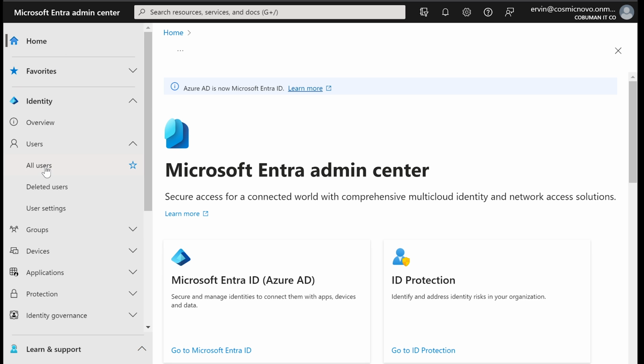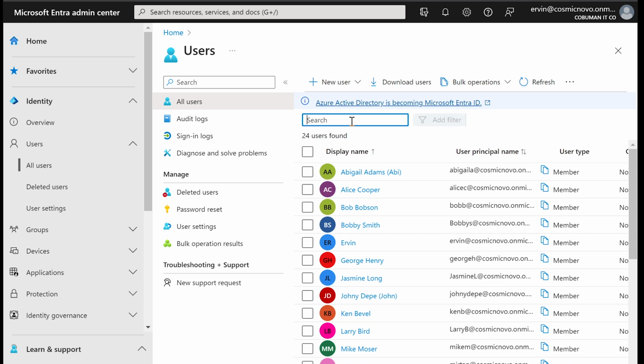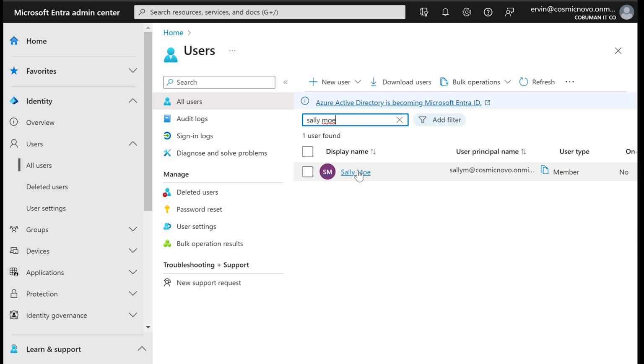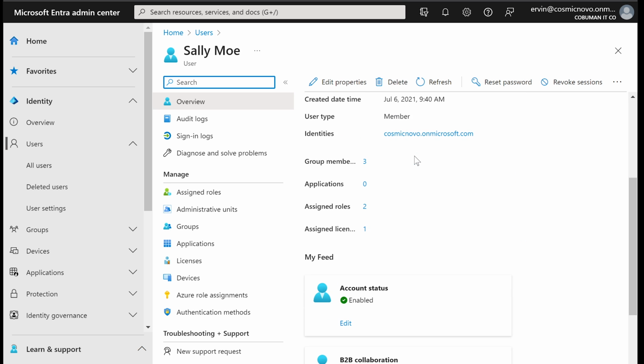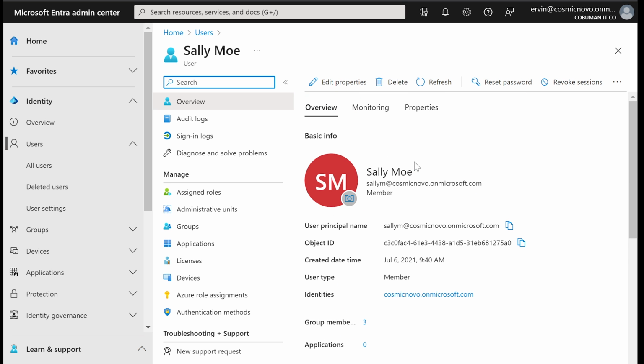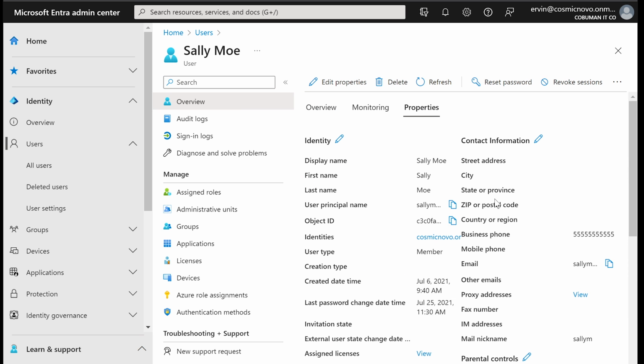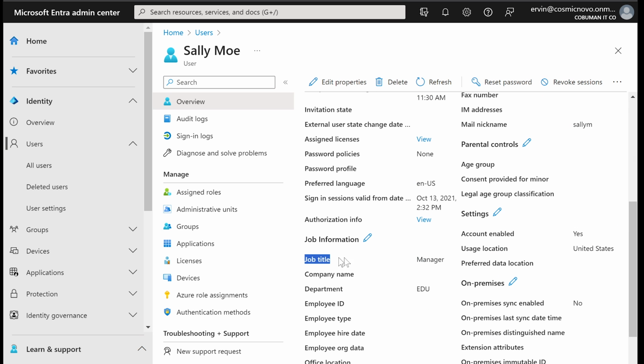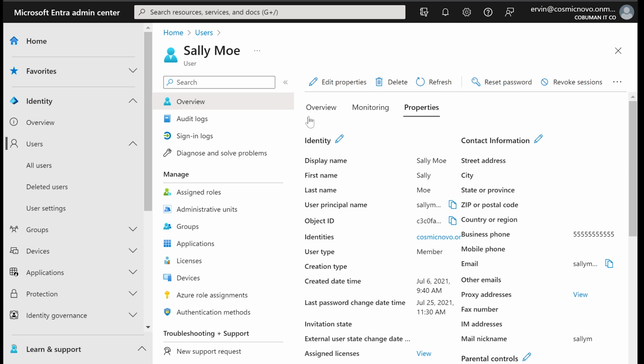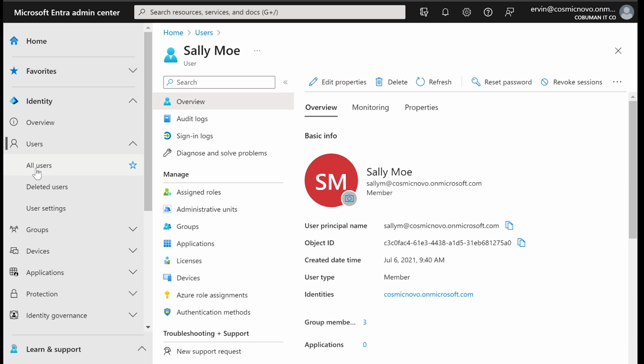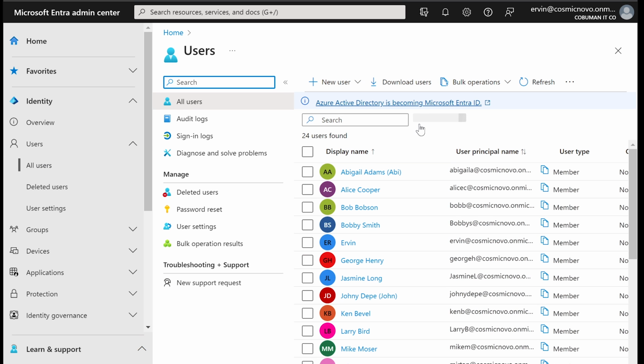Select users, all users. You can search for Sally Mo just to see the information that we get by searching for Sally Mo. Select Sally Mo within the main panel or within the main tab. You don't actually see the title, but if you go to properties, you can scroll down and see the job title, which is right here. So that's great. However, we want to know how to search specifically for that job title. And just like we saw over there, except we don't have three dots to click on, it's here and very apparent.